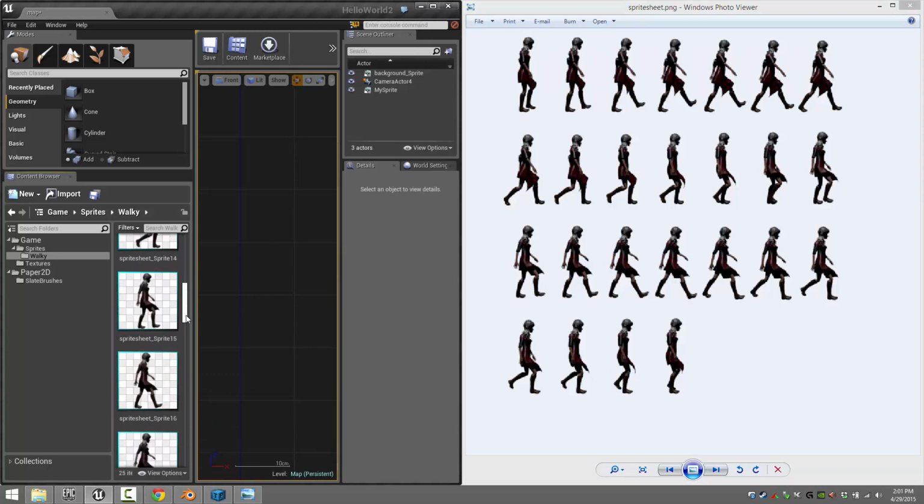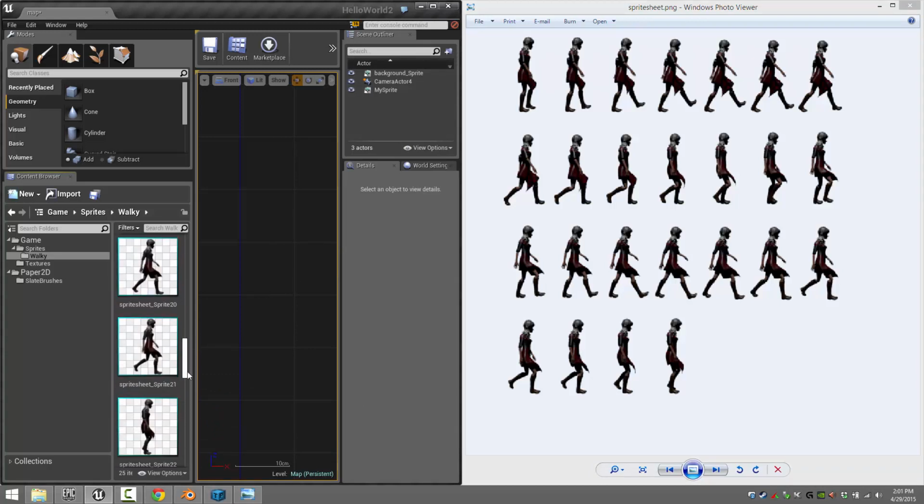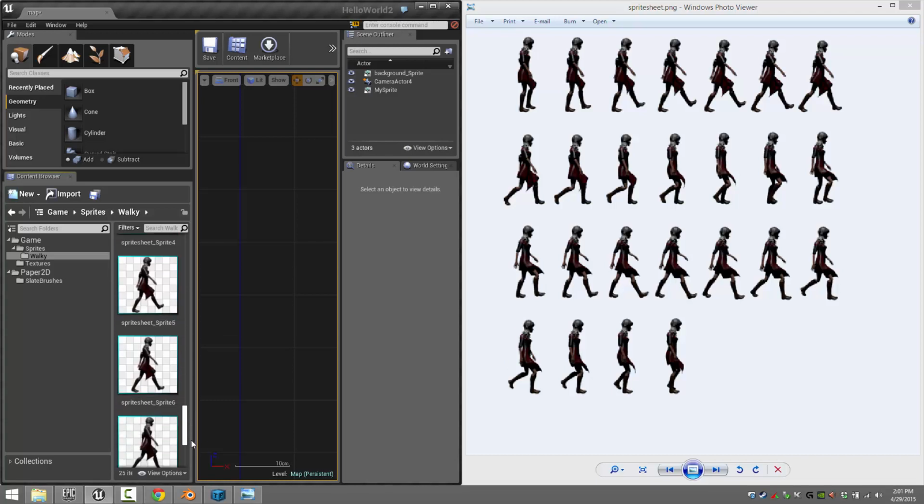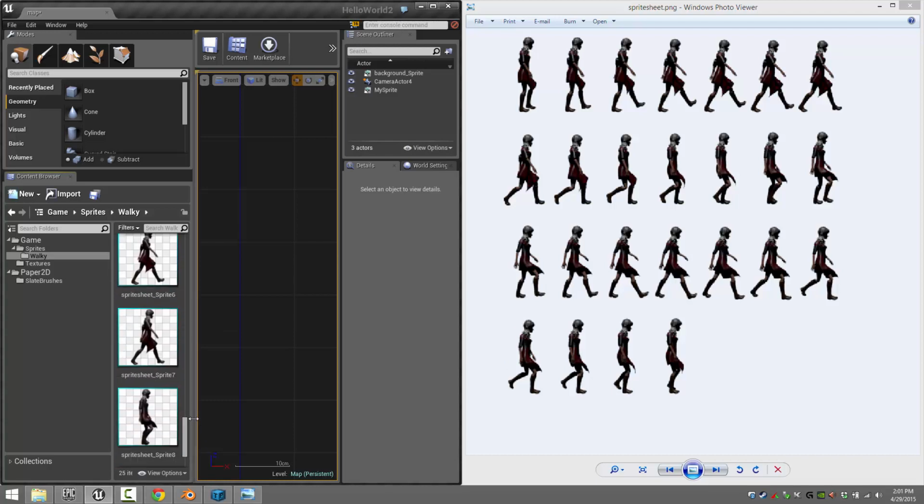Isn't. The order that it's pulling these sprites is nonsensical. I don't get what it is. And then even worse, let me show you something they've done that's really stupid here.